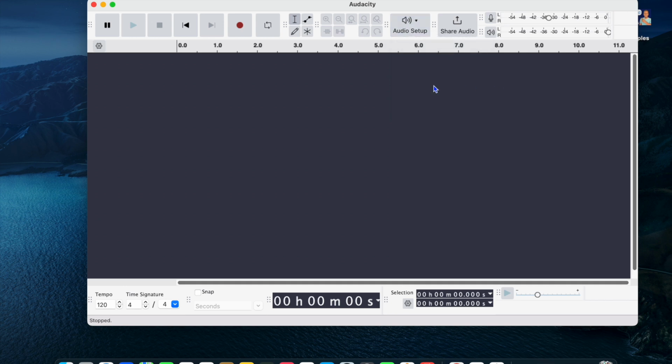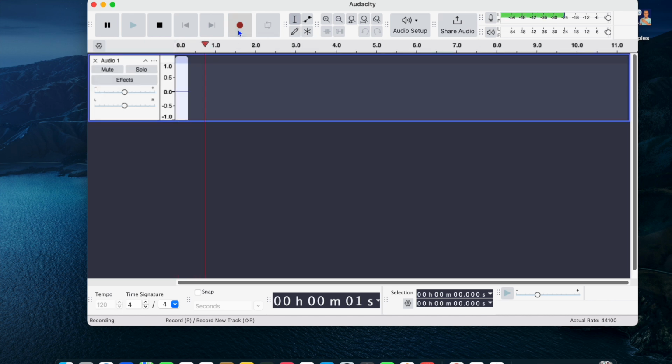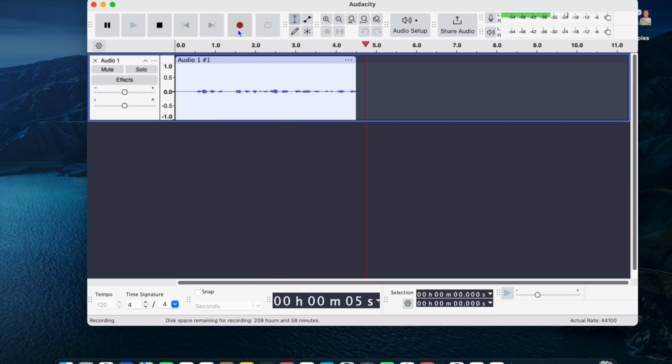After you have selected it, all you need to do now is tap on the red dot to start recording. And that's it. After tapping on the red dot, you'll now be able to record using your USB microphone.